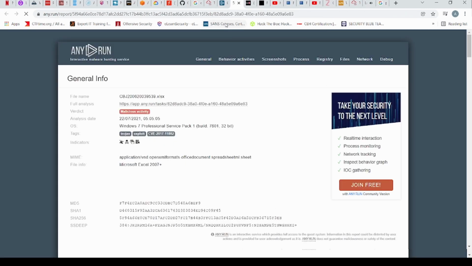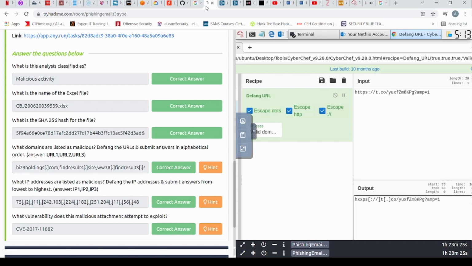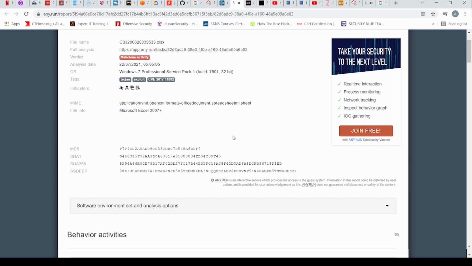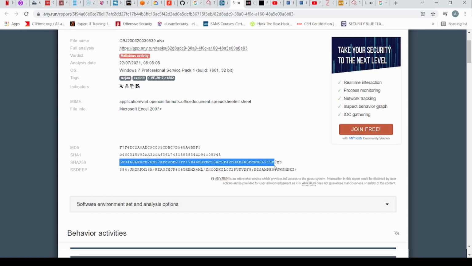Really? Oh, okay. So, the file name that you're asked, this would be your flag right here. It is a malicious activity. Tags for this file is a Trojan exploit, and the CVE number for you is 2017-11882. I believe that's pretty much close to most of our flags. The SHA-256 is right here.